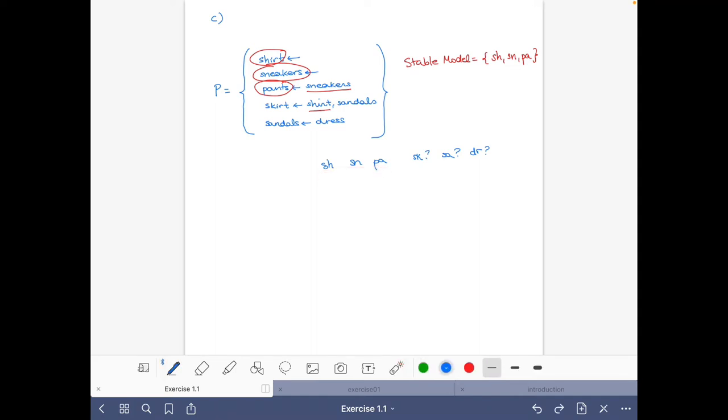Now we can reason by cases and say that if there's going to be a model, either it has these three and not sandals, or it has these three and sandals. Now, if we have no sandals in a model, then it must also be the case that dress does not belong to the model, because if dress belongs to the model, then by this rule, sandals should also belong to the model. So by simple reasoning, we can conclude that if a model has shirt, sneakers, pants, and it doesn't have sandals, it doesn't have dress either.